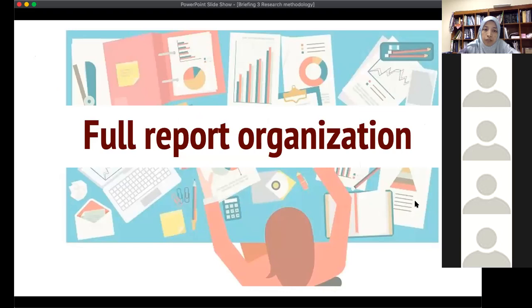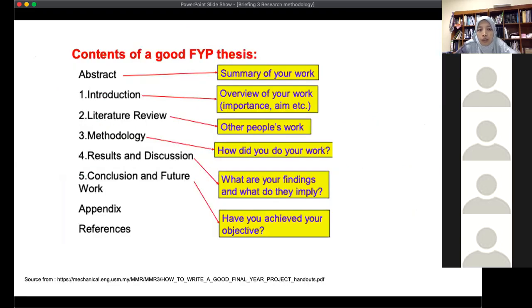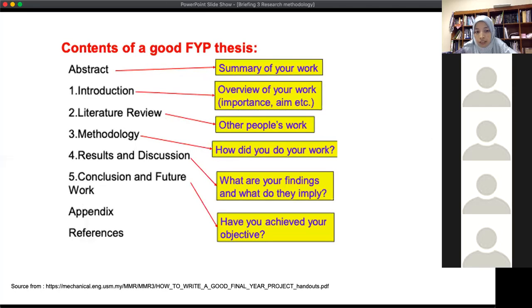Okay. First of all, what is the FYP report? When the internet connection is unstable. Can you hear my voice? Is it unstable here? Is it clearly audible? Yes, madam.